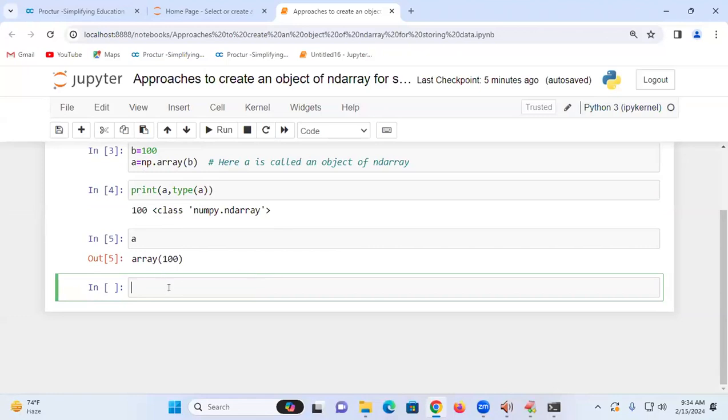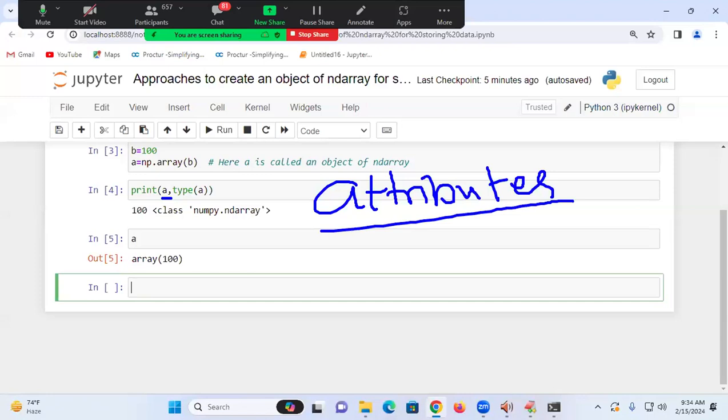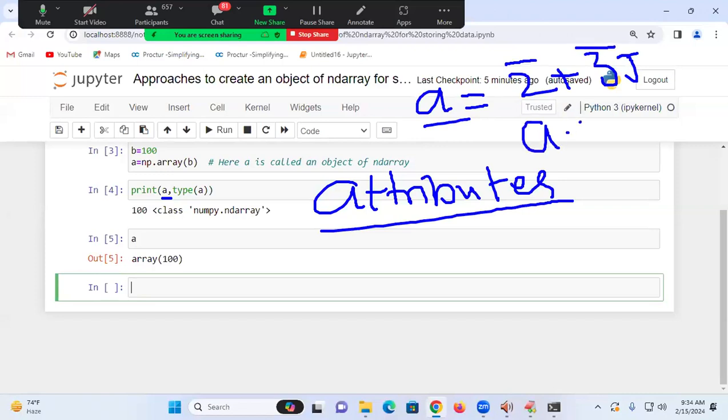What is this A? It is contained in the ndarray object. In the ndarray object A, there are some attributes, students. As I said in our Python class, 2 plus 3j is called which object? Complex object. In order to get the real part and imaginary part, I write a dot real and a dot imag. These are called what? Attributes present in the complex object. In our complex data type, these are called attributes.